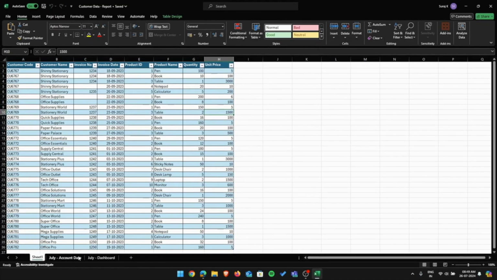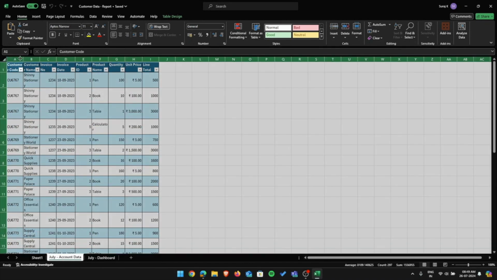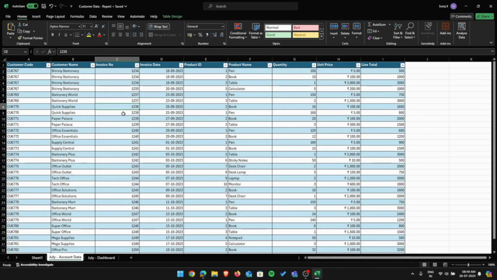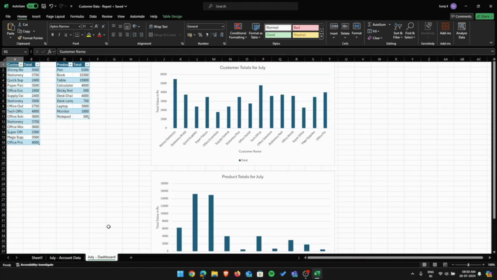You can see it has created two new worksheets. We'll go ahead and see the first worksheet, which has the transformed data with the invoice numbers removed and the unit price and quantity columns transformed. It has also added a new column called line total, which has the value you get after multiplying quantity and unit price.